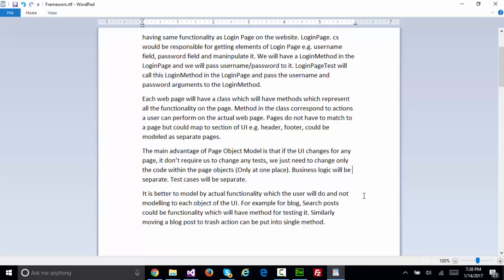Also, it is better to model by actual functionality which the user will do and not model to each object of the UI. For example, say a WordPress blog site, and searching posts could be the functionality which will have a method for testing. Similarly, moving a blog post to trash can be put into a single method.